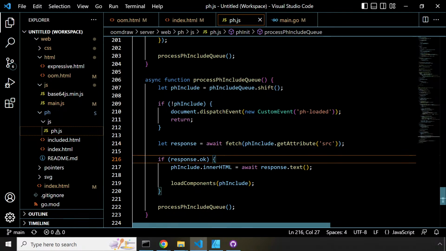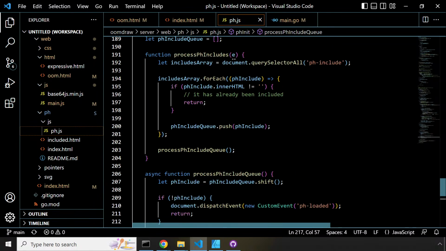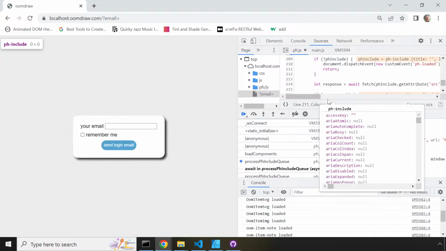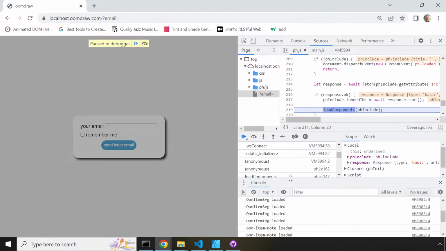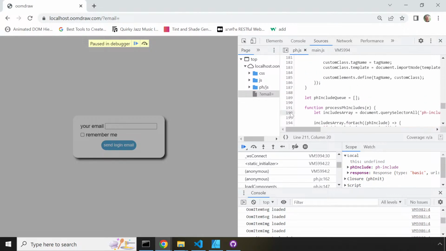And then, if it's okay, we set the inner HTML to what we just got. We load our components. So let's dump our queue and see what's going on there. The good news about this is it's a lot easier to debug. I can just go in here and set breakpoints. The problem with a lot of the stuff I do is the dynamic components, which are generated using eval, so it's kind of hard to set breakpoints sometimes, but this ph code is all pretty straightforward. So let's do that.